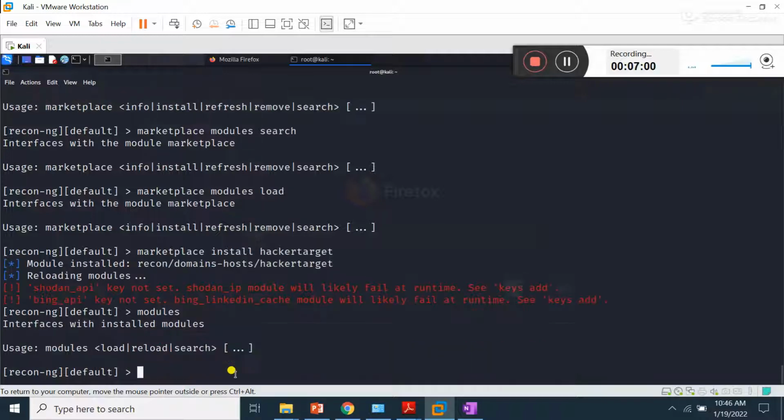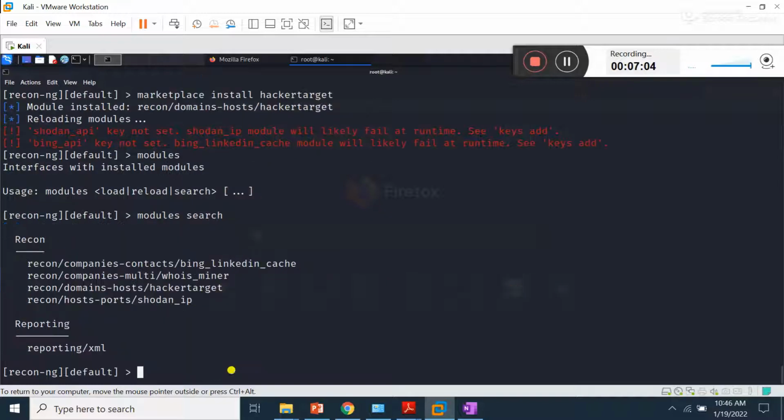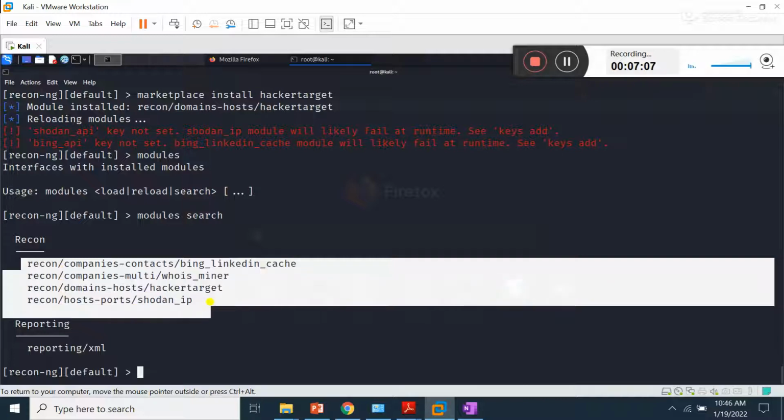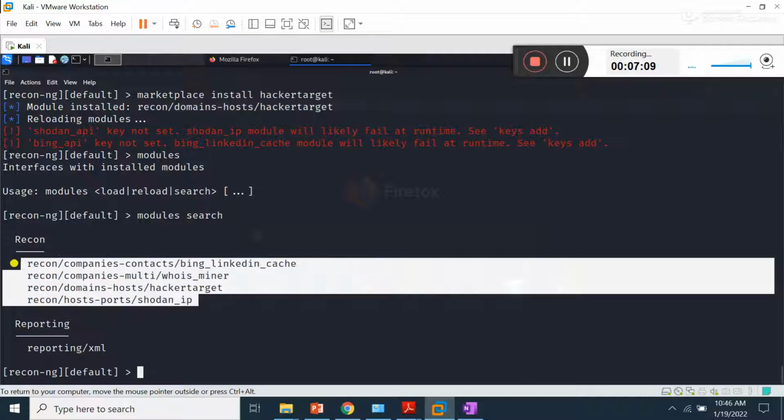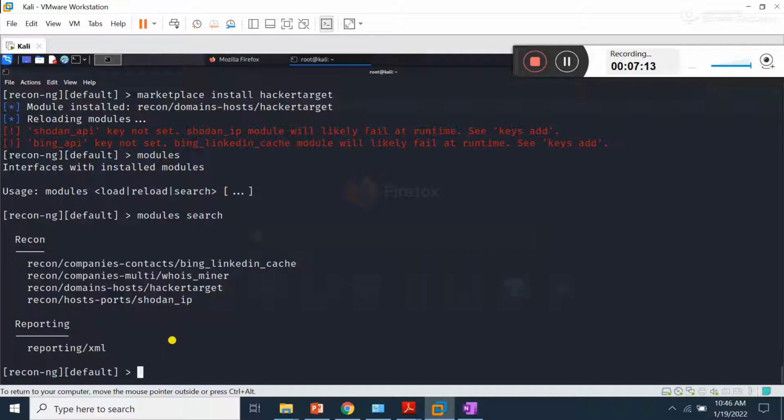If I type modules and hit enter, or module search and hit enter, you can see it displays a list of modules that I have already installed. All these modules are installed here. So it's time to load a module. I type module, then load, and then the module path here. I'm going to simply copy its path and paste it here. I should remove the space.